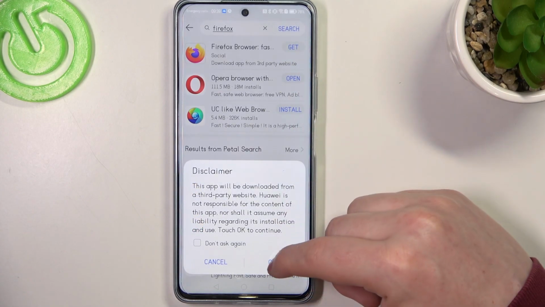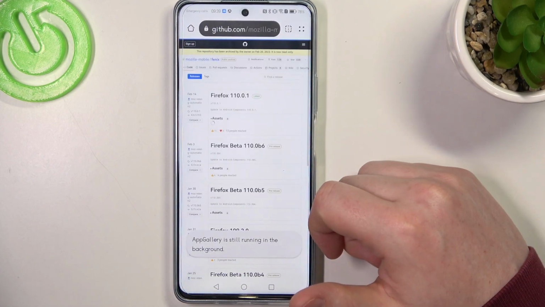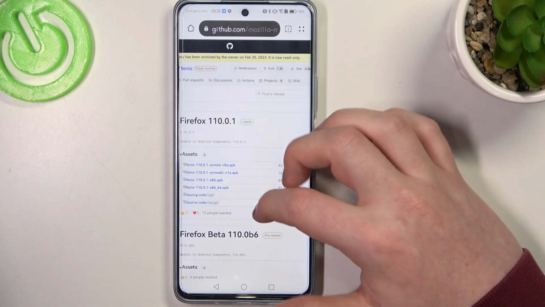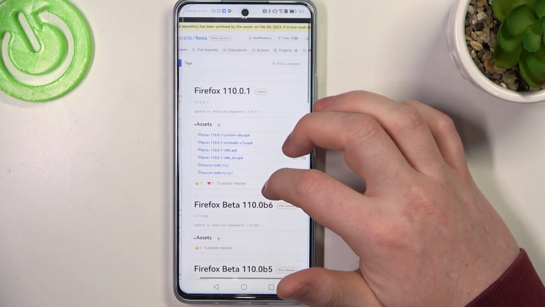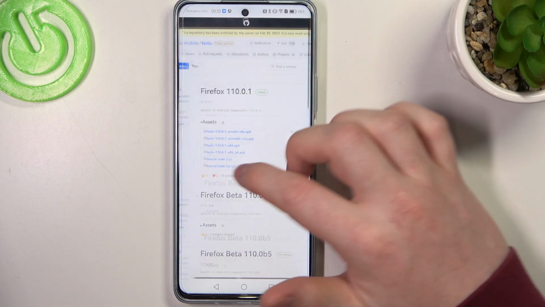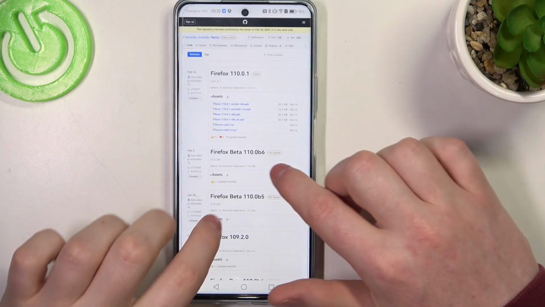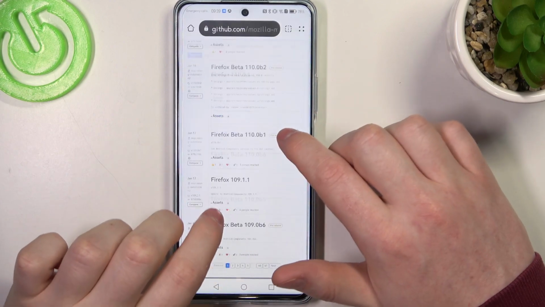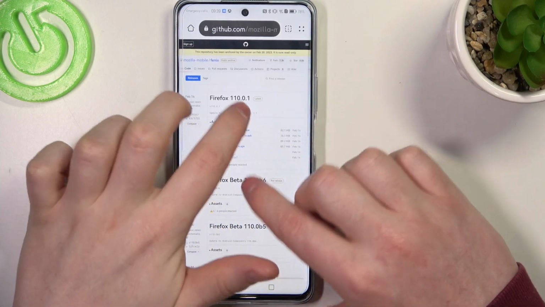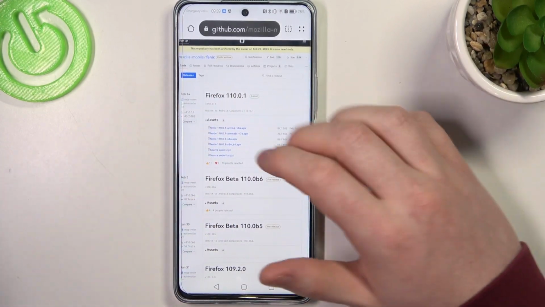Click on Get and this should transfer you to the GitHub website where you can download the app file for the Firefox. So in this case we're gonna go for the Firefox. Let's zoom in. Okay, don't zoom, I guess.